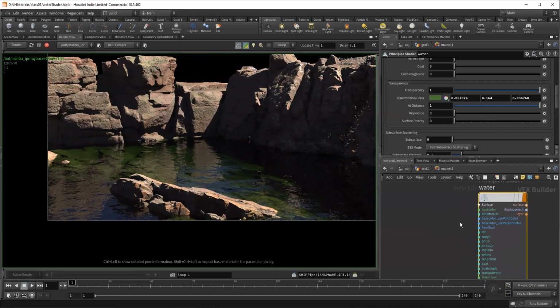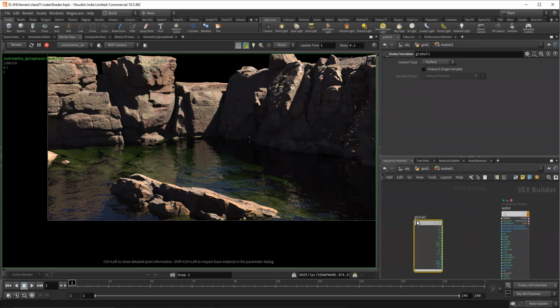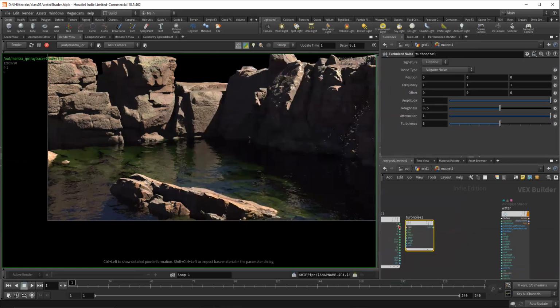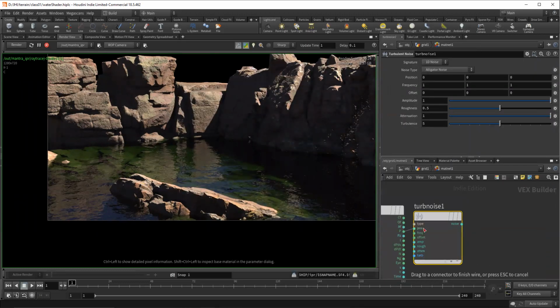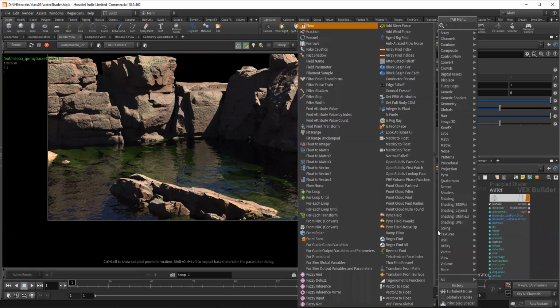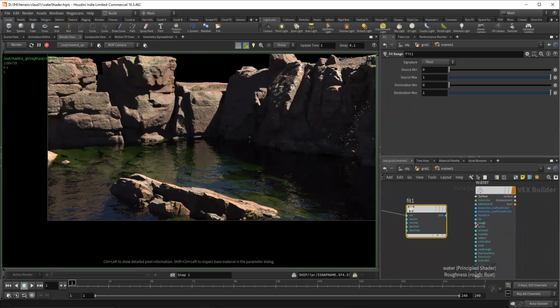So we go to our surface and we could do, let's do a global variable here. And then we're going to do a turbulent noise, and 1D turbulent noise is what I want. Put that in position. And then I'm going to do a fit node, that way I can control its min and max values easily. And I'm going to put this into roughness.